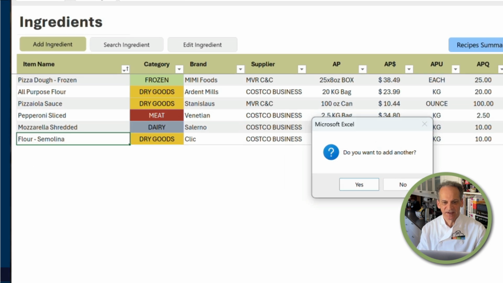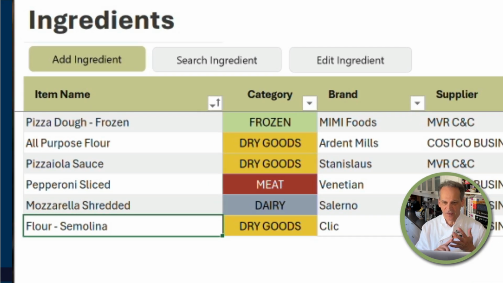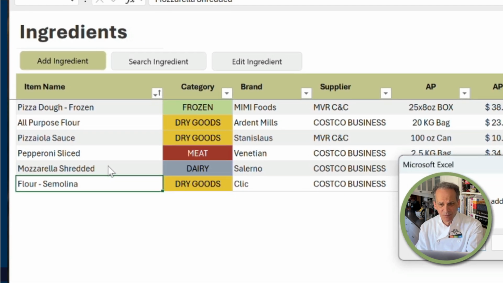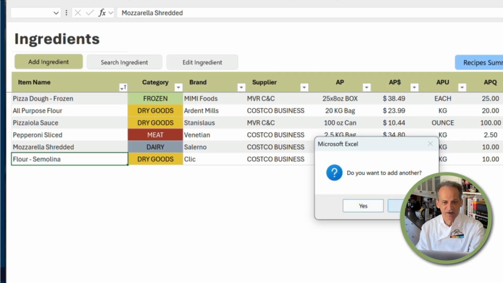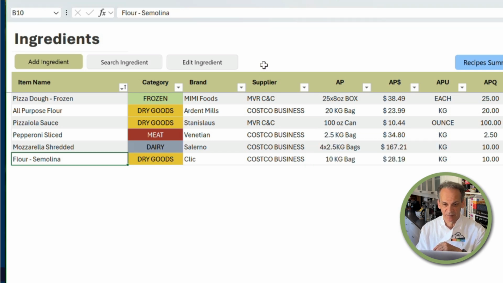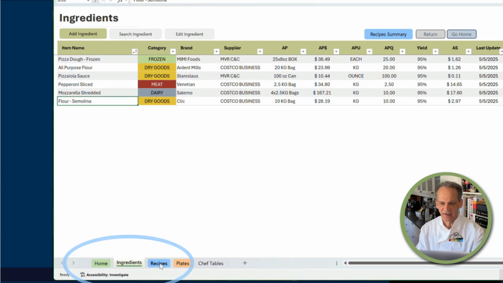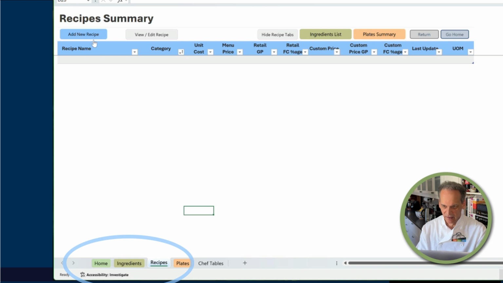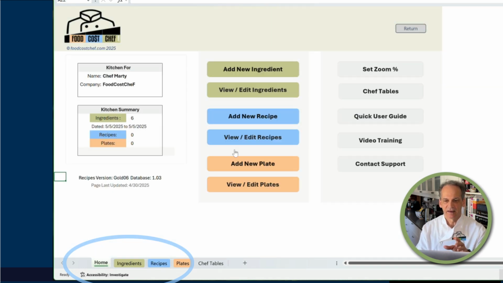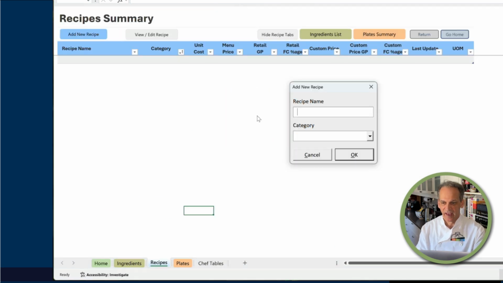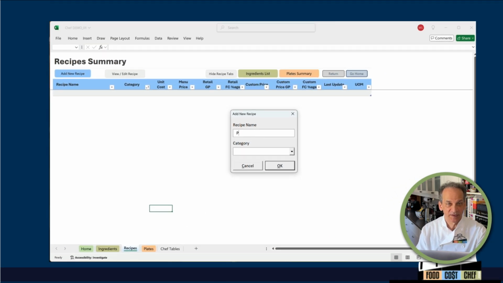And done, because we now have our dough, our flours, sauce, pepperoni, and cheese. All of the details of these items are listed here. And again, we will go into depth on this stuff later, but for now, let's just write the pizza recipe. So you can navigate through these tabs down here if you like, but also you can always return to the home page here and click Add New Recipe. As soon as you do that, you'll be brought to the recipe summary page with an input window ready for you to start adding the pizza recipe.